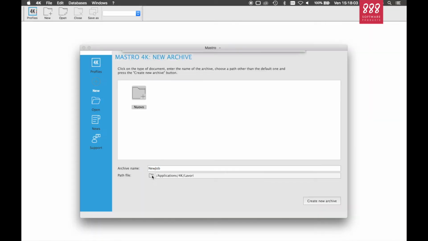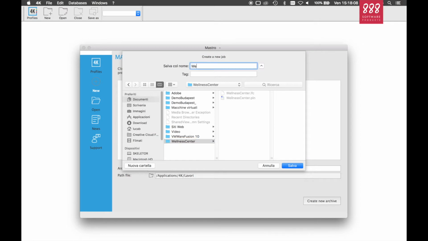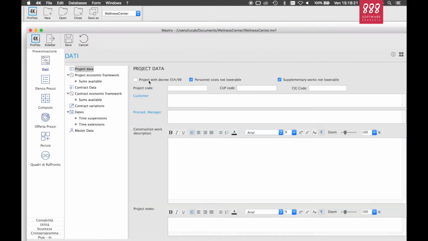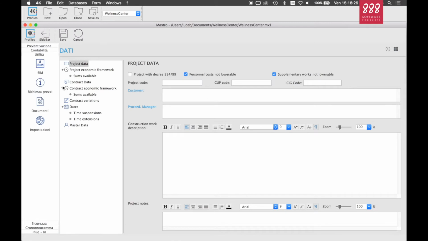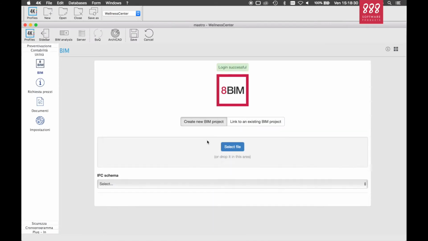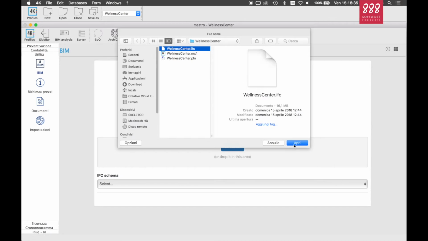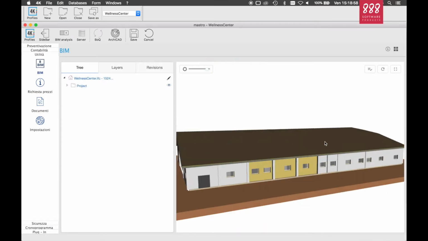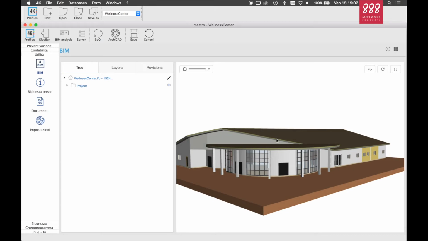The process starts from the creation of a 4K collection project, by simply creating a new data file where the 4K collection will store all the data. Then, when the project is created, it's possible to open the 8 BIM module of Mastro and to select from the file system the IFC file with the model data. After selecting the IFC file, the 8 BIM module will then start to load the data and to generate the geometry for the 3D representation of the building. Finally, when the loading is complete, the user can start to interact with the 3D model.